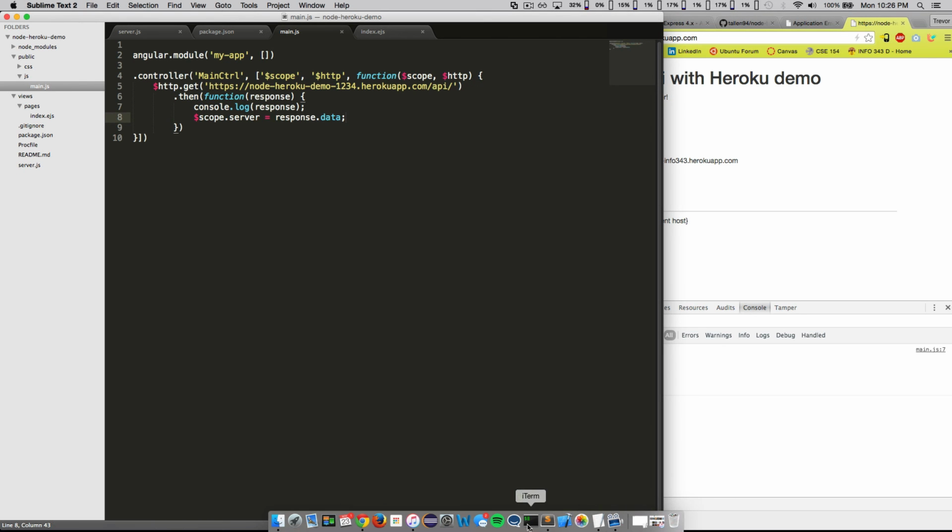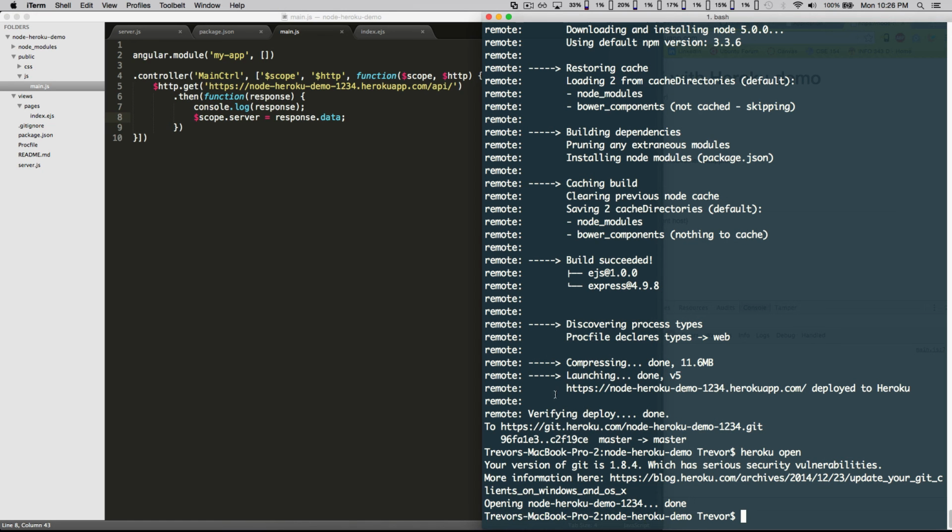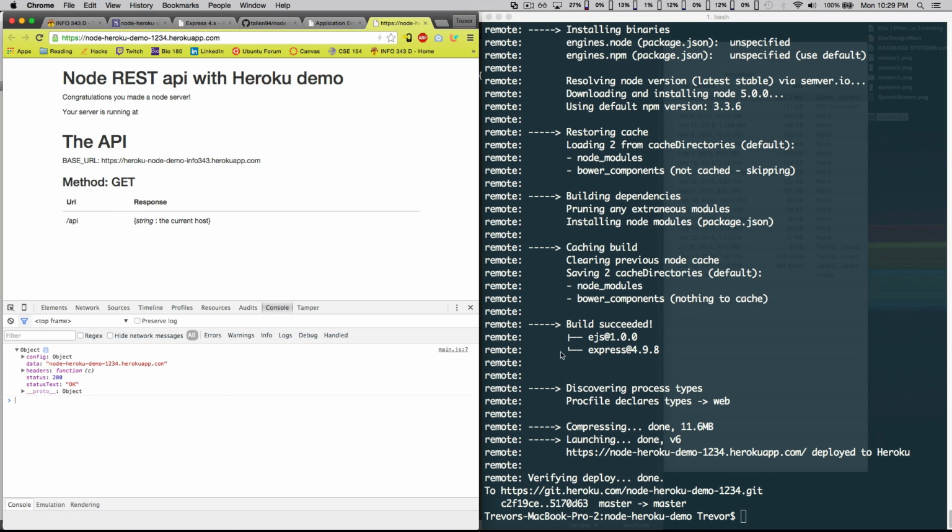So save that and redeploy your app. Once you've successfully built your project, reload the page, and it should display the server name right here. If you did that, congratulations, you finished this tutorial. Now you're a Node expert.